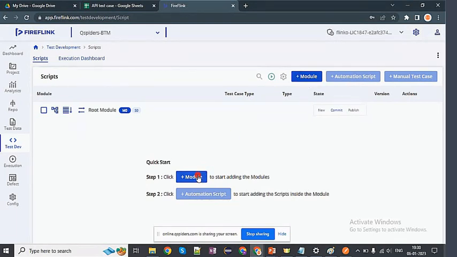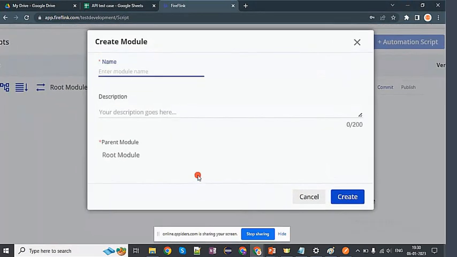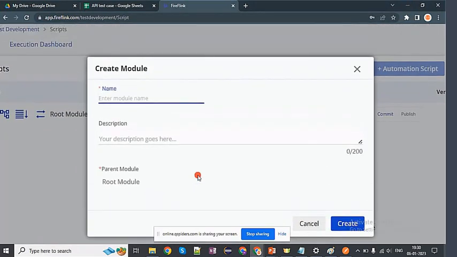Both are one and the same. I'll just click on add module. Now it is asking for the module name. So what is the name of your module? I'll just give it some name like module 1. Okay, that is a mandatory thing.